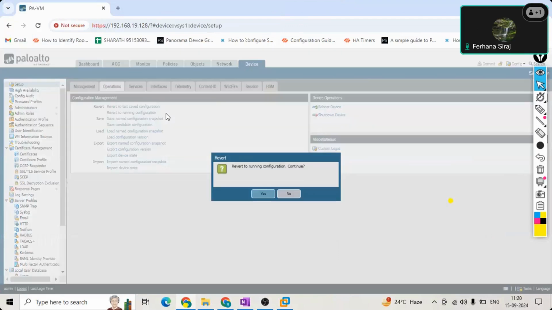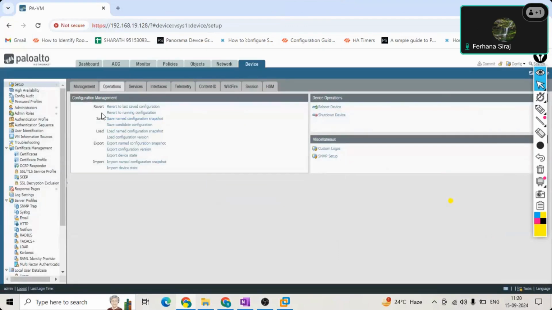Running configuration. So revert running configuration is something. Suppose you have done something very wrong. If you want to go back to the running configuration, you can click here.